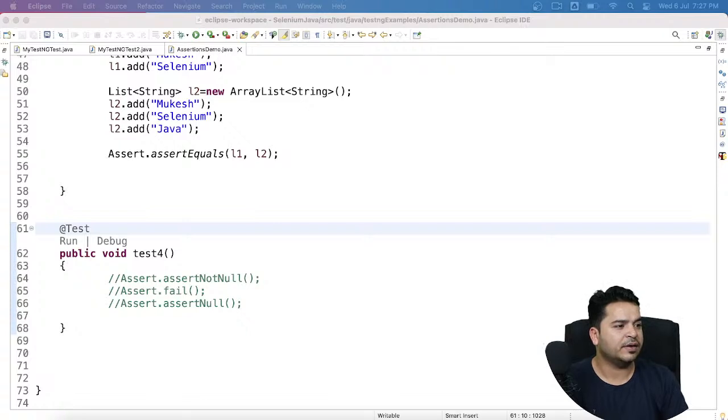Yes, can we write assert equals L1 dot contains L2? Yes. See, in that case, you have to go with assert true, Shravan, right? Because contains will return you true or false. Assert equals is expecting true.